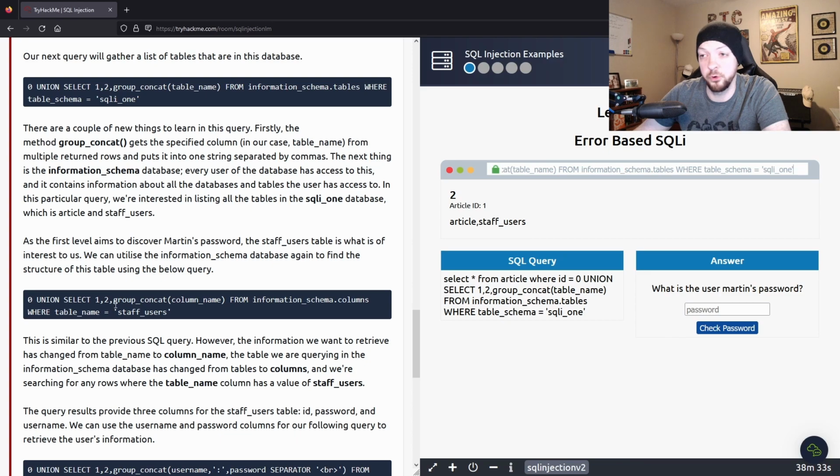So we're going to use another group_concat command, and we're going to say from information_schema.columns where table_name equals staff_users. So we're going to get the names of all the columns inside the staff_users table. And it returned id, password, and username. So there are 3 columns within that table, and the one that should immediately catch your eye is password.